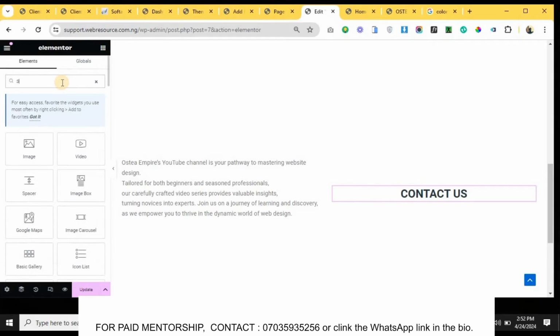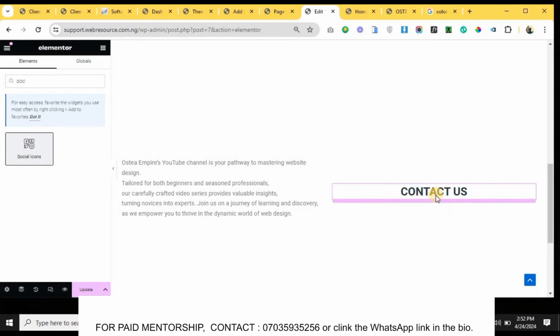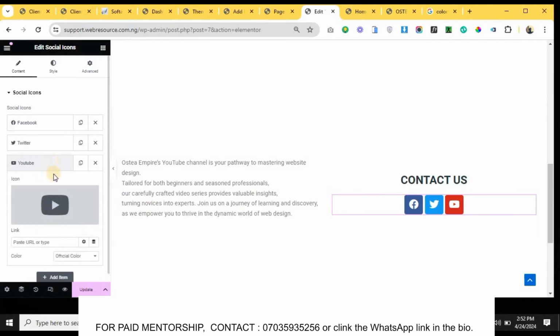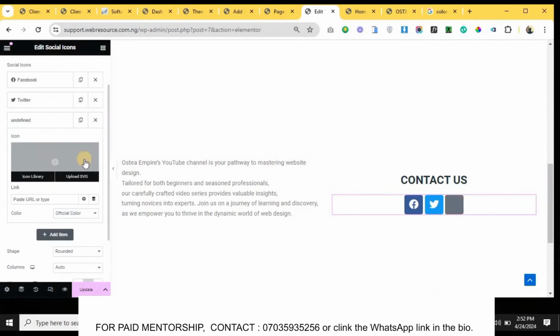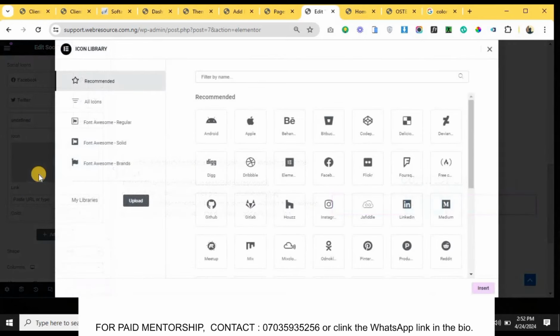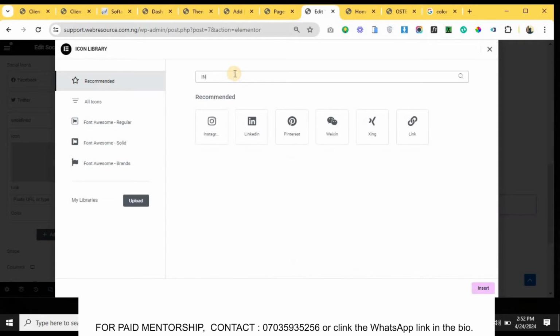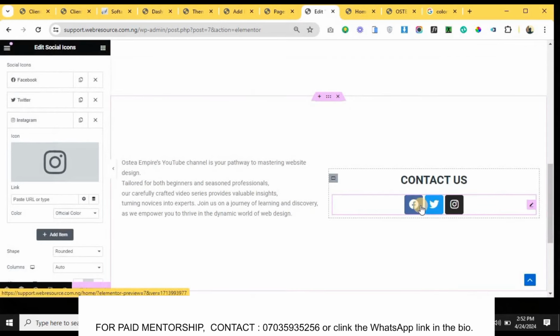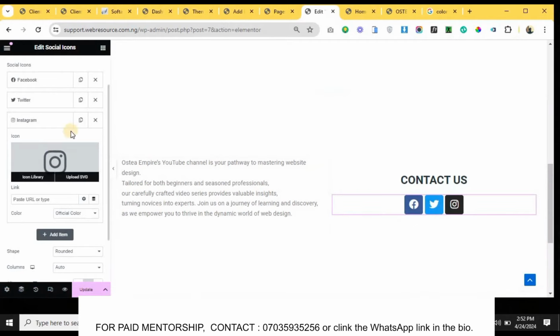Let's search for social icons. Social icons. Dragging this widget under here. Okay, so you can click on this, delete it, icon library. Let's search for, do we have Instagram here? Right, click and insert. So if you want to make use of Twitter and Facebook, fine, and if you don't, you can always delete it.